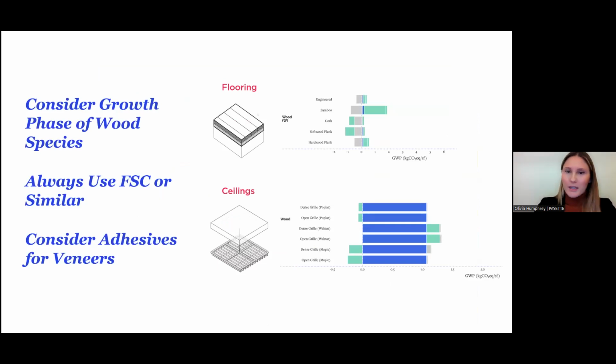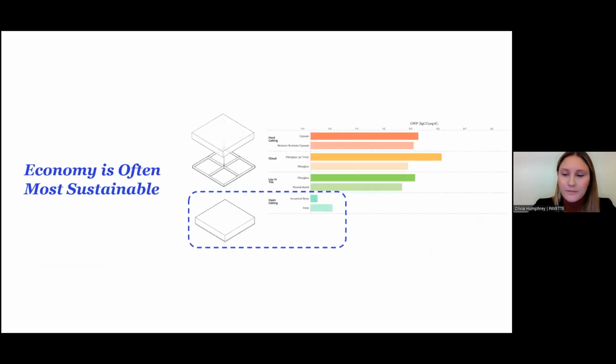So one other thing is, consider the growth phase of wood species. Always use FSC or some sustainably forested wood or biogenic materials, and then consider adhesives for veneer products. And then one other point that we'd like to drive home is that economy is often the most sustainable. If you're looking at Kaleidoscope, you'll see that open ceiling systems have the lowest embodied carbon. So anything like acoustical spray or paint is going to have a lower embodied carbon impact than any sort of added ceiling system.